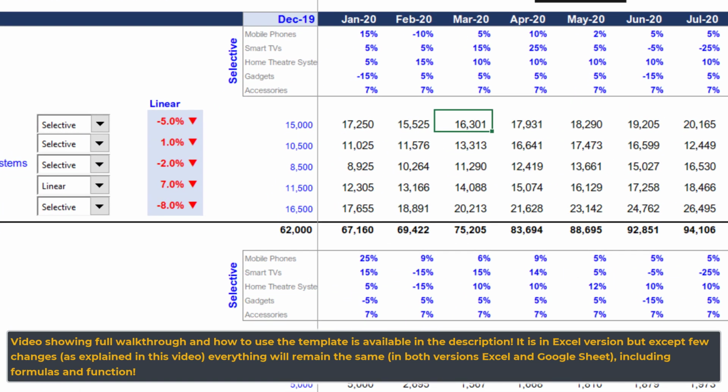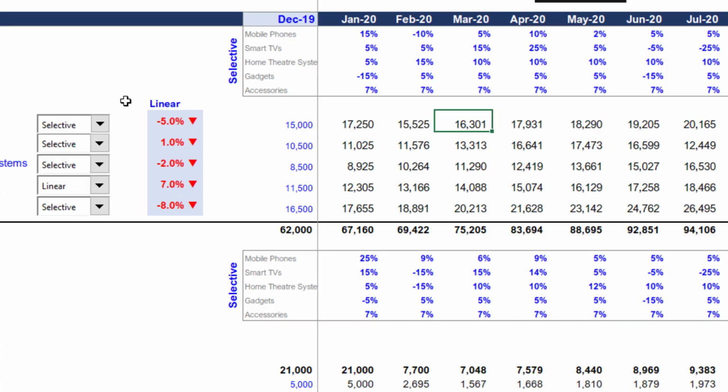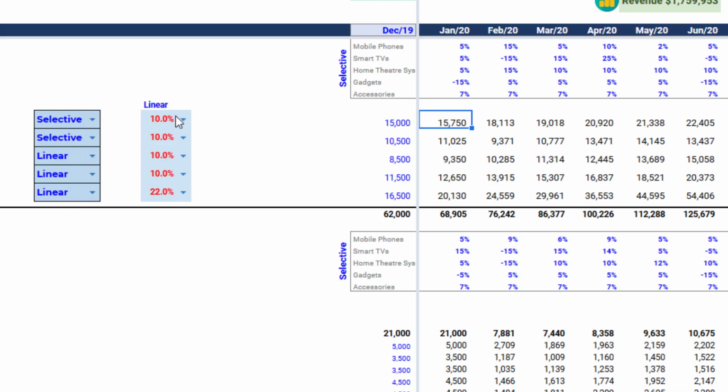If you go to the developer tab, we have these form controls here, which are unfortunately not there in Google Sheet. So I have used a workaround where the visual thing remains the same. You can just select and change the percentages, that remains the same. But instead of form controls, since we don't have them in Google Sheet, I have used data validation, which is very simple to use.